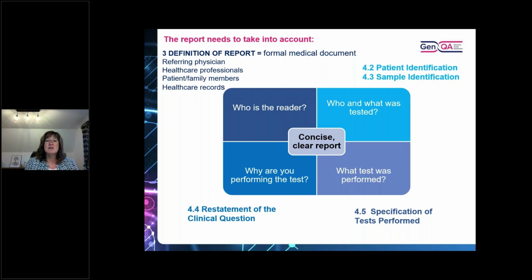So we need to take into account who is the reader and to ensure that all these different elements are addressed so nothing can be misinterpreted and it's really very clear what the message is. We also need to be aware of who and what was tested. So there's 2 clear sections within the document addressing patient identification and sample identification.